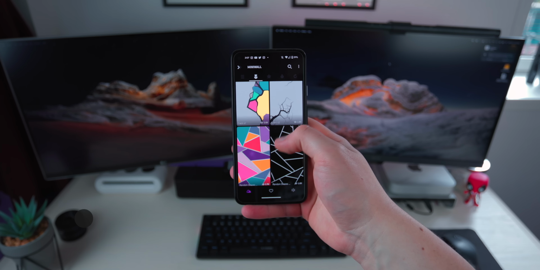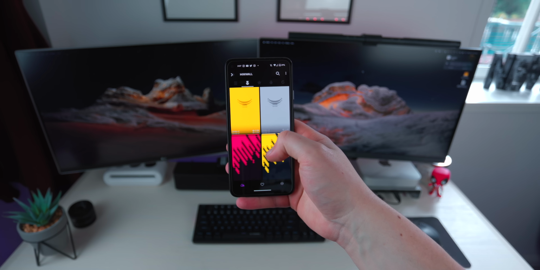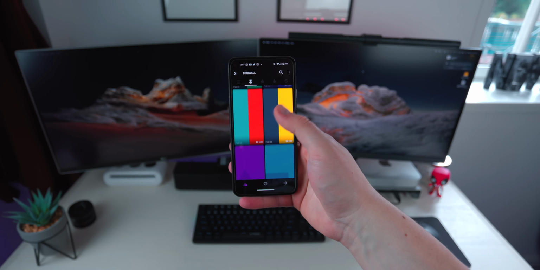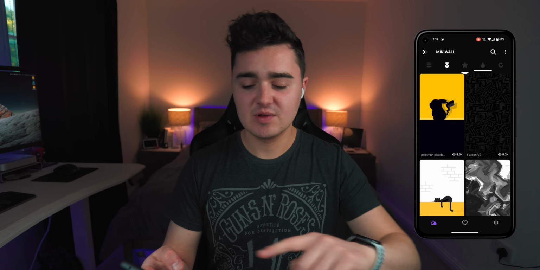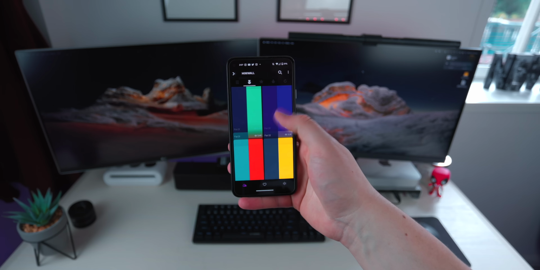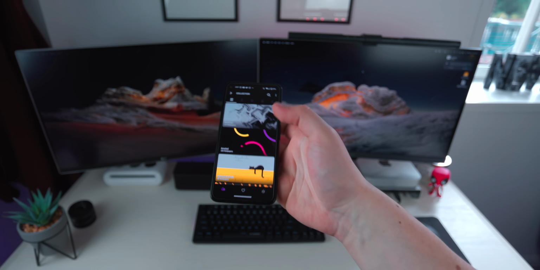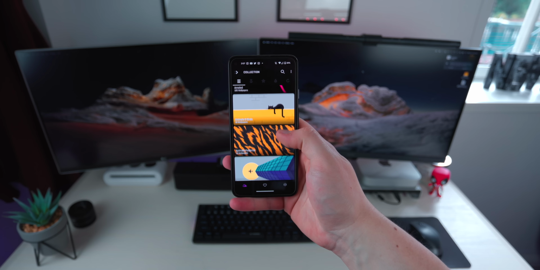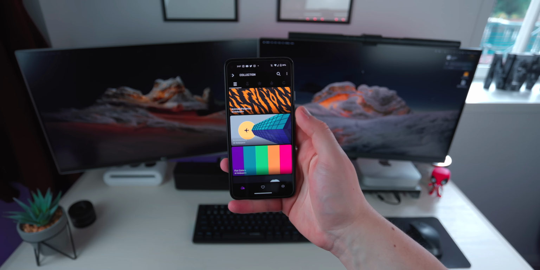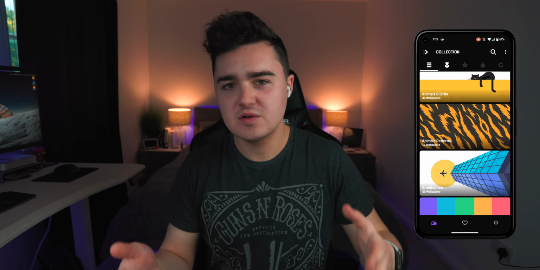There's a dark mode as well as a light mode, but there's tons of vector graphic style minimal wallpapers in here. And I just really like the way they look. I really like this Pikachu one up at the top here. And there is a bunch of different categories in which you can choose from. There's abstract, AMOLED, animals and birds, and all of these are just graphics. There's no actual photos inside this app.